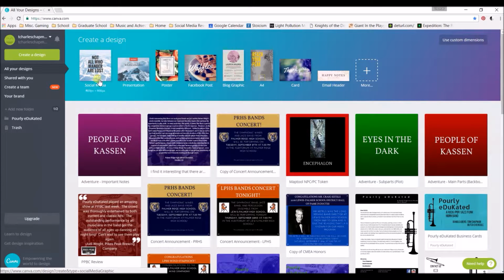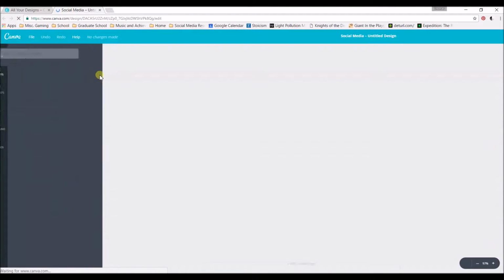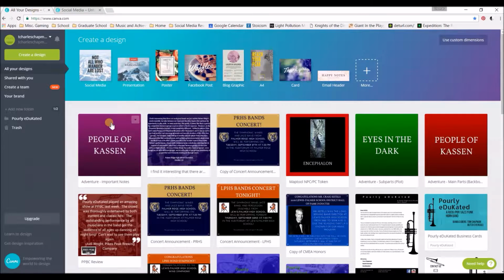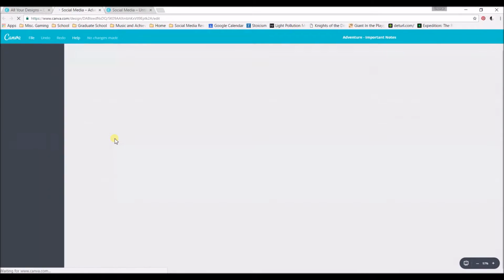Now, it was pretty straightforward. I just used one of their designs, and I just clicked on social media here at the top. It's a perfect square, 800 by 800 pixels. And it opens it up for editing. So to get this to work, I'll open up this so we have it to compare to.